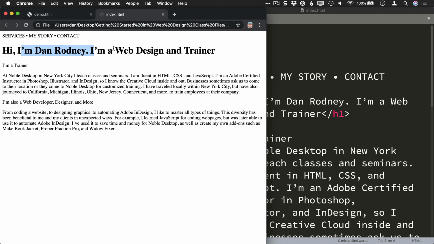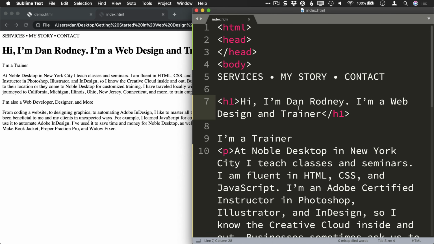All right, so if somebody just sees that, they know exactly what this page is about, and web designer and trainer are in the heading of the web page. So that's going to be good for things like Google, knowing that this is a main topic, like web designer and trainer, right? Or instructor, whatever you want to say.